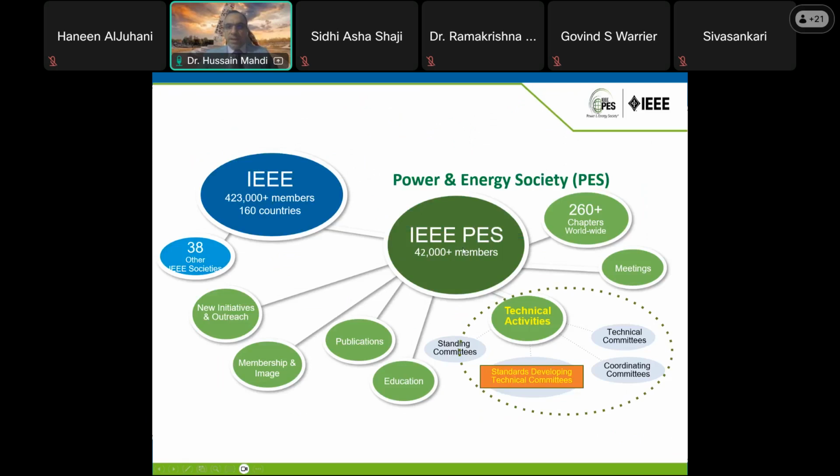Here you can see the IEEE Power Society. You have 42,000 members globally, and more than 260 chapters worldwide. We have several committees in the IEEE Power Society: initiatives and outreach, membership, publications, education, and also technical activities. And one of these committees is the Humanitarian Activity Committee.